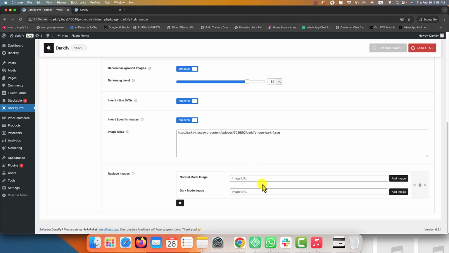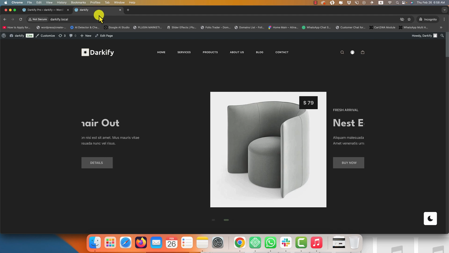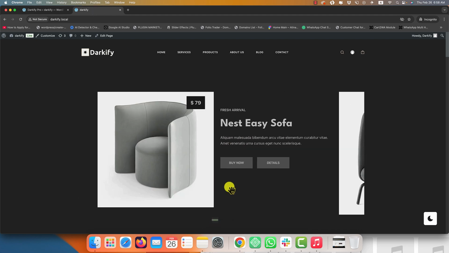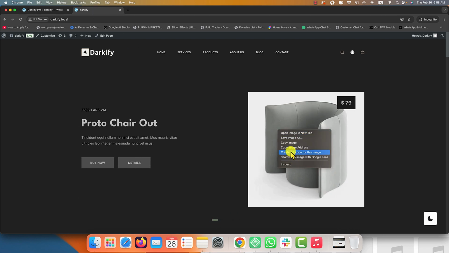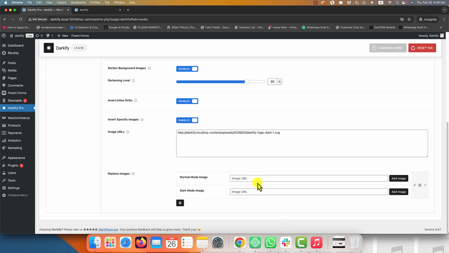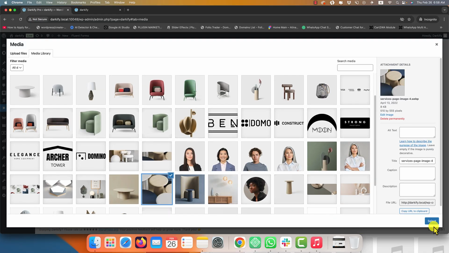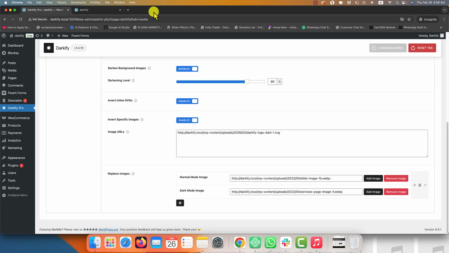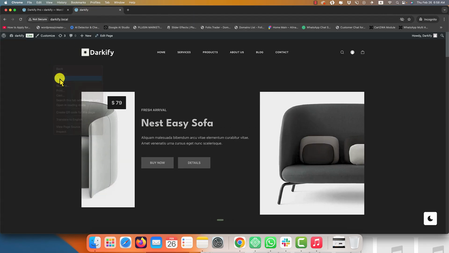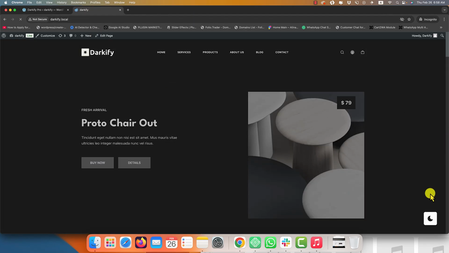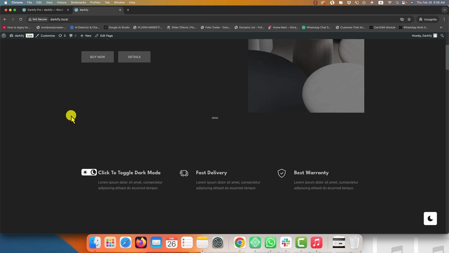Now we move to Replace Images. This is particularly powerful. Here, you can define a different image to appear in dark mode. For this demonstration, I've replaced the first hero slider image. In light mode, the original slider image is shown. When dark mode is activated, it switches to the alternative image automatically. This allows you to fully customize your visual presentation between light and dark themes.